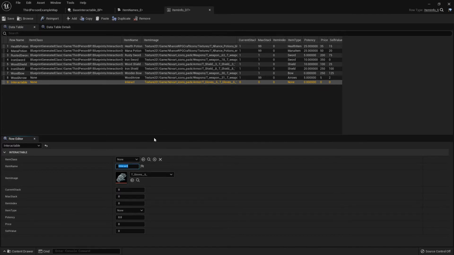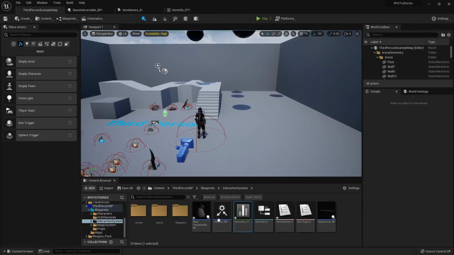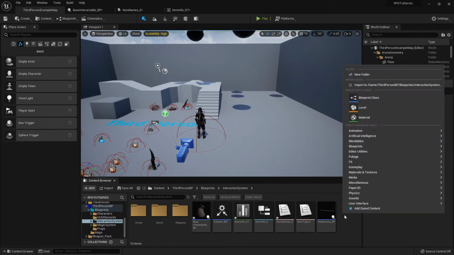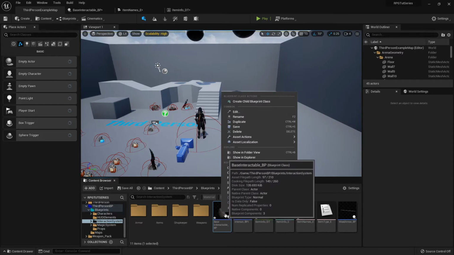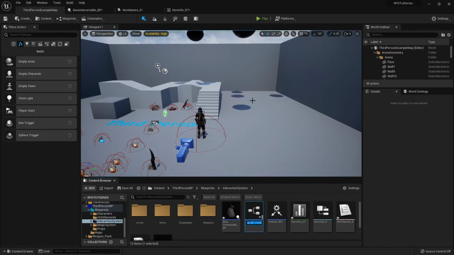You can get some really cool icons on Open Game Art, or if you have one already, that's where you would put it. So with all that done, I am now going to go out to my content browser. In my interaction system, I'm going to right click and create a new folder called Shopkeeper. Then I'm going to create a child blueprint of my base interactable.